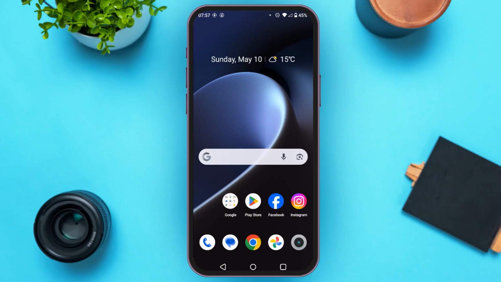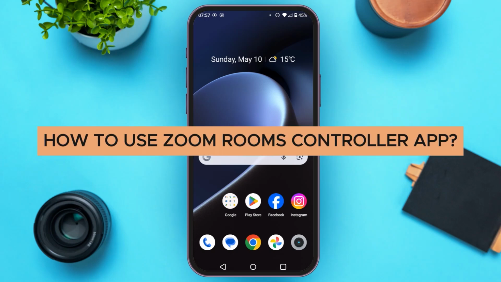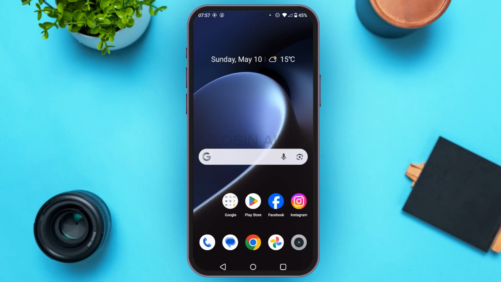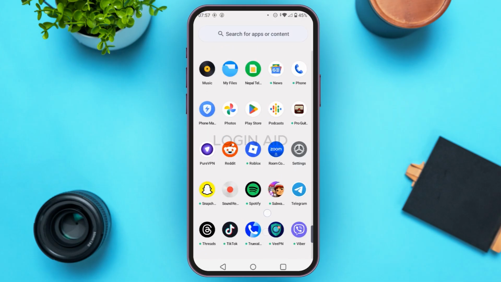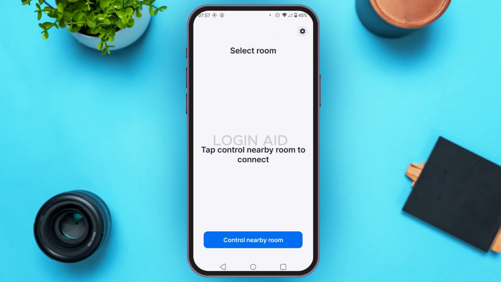In today's video, I'll teach you how to use Zoom Rooms controller app. So if you want to use the Zoom Rooms controller app, it is actually very simple. For that, what you have to do is open the Zoom Rooms controller app in the device. You can see over here I've opened it. If you do not have this application, you can download it from Play Store and App Store.